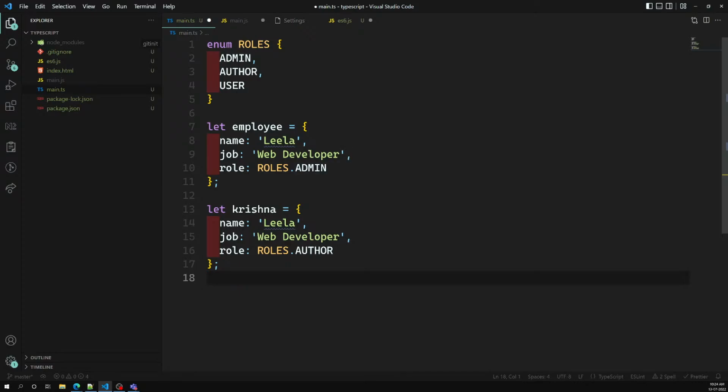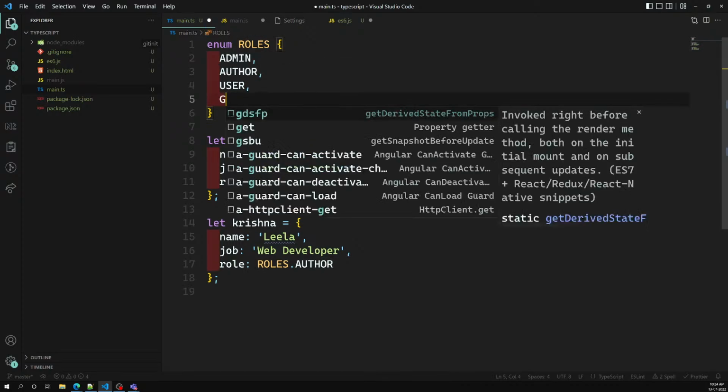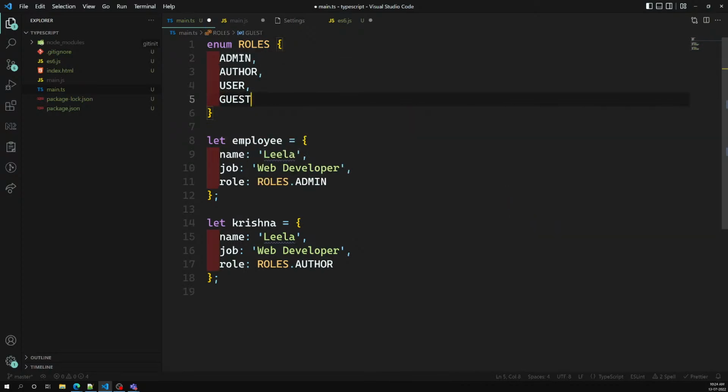And here if you hover over roles admin, you'll see roles admin is equal to 0, so that means the value of this admin is 0. So that means here employee role is of type roles, and indirectly it is a value of 0, and author is nothing but 1, and user is incrementally going: admin, author, user. So if I add another one, something like guest, 0, 1, 2, 3, guest will be 3. So like this it will be adding incrementally.